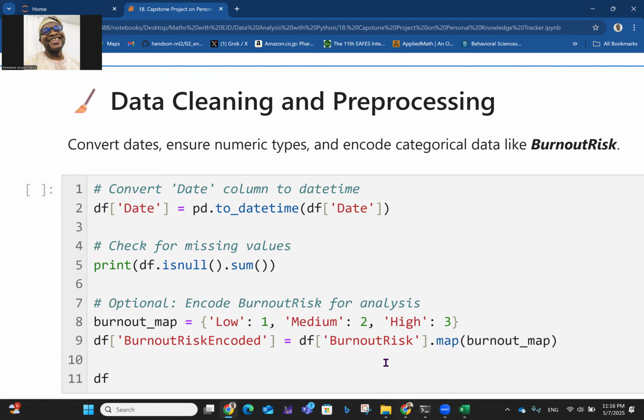So let's clean data and pre-process. The key thing we are doing here is to convert dates and ensure numeric types, and encode categorical data like burnout risk. So here we want to convert the date column to datetime, which is very good for analysis, right? So we have the df date column.